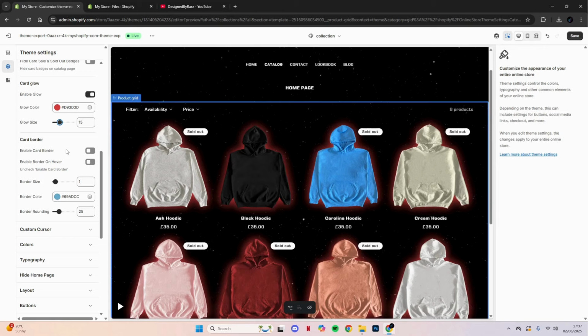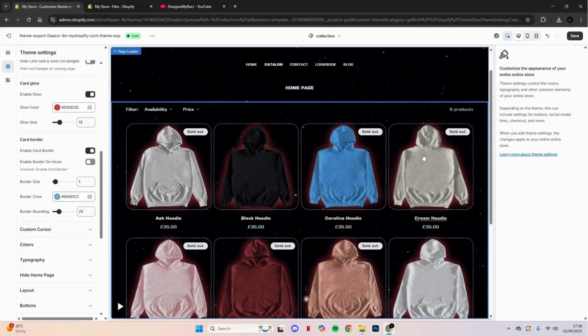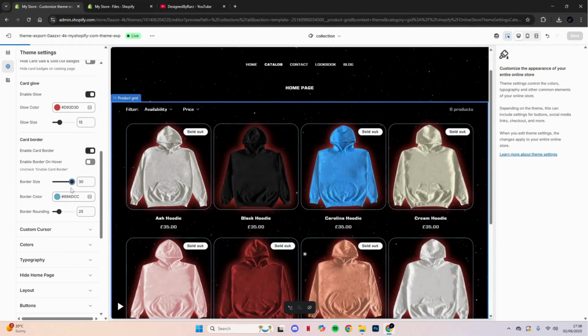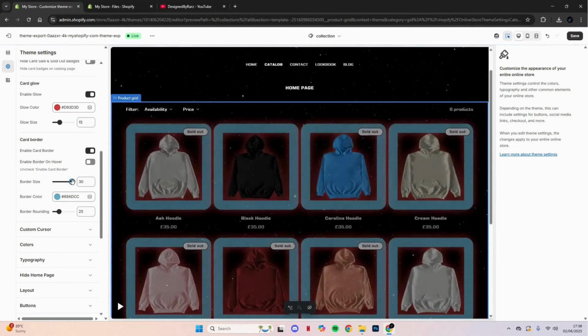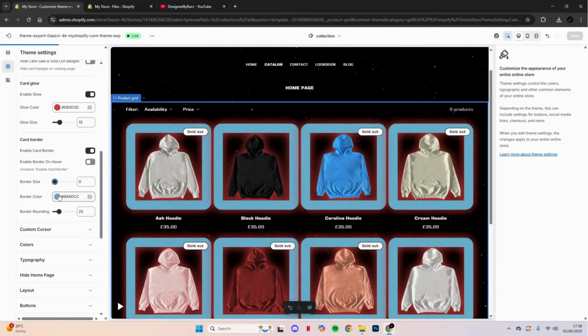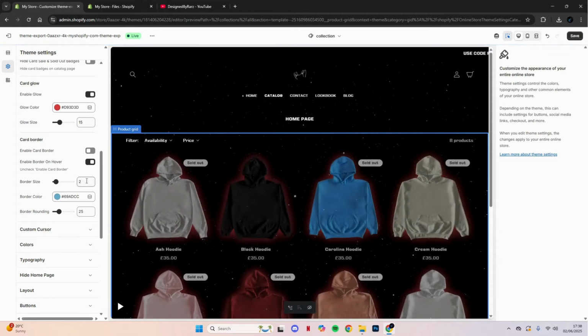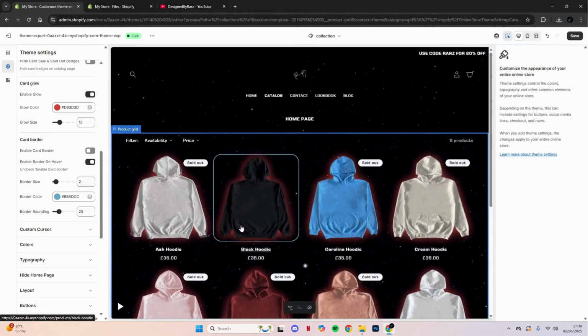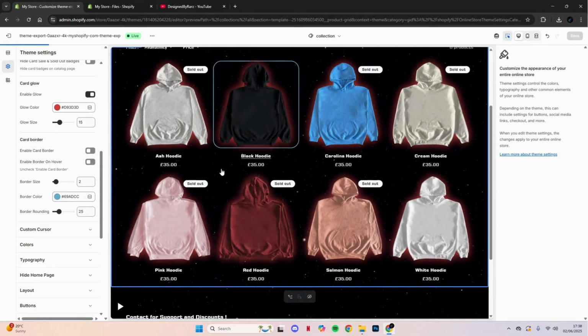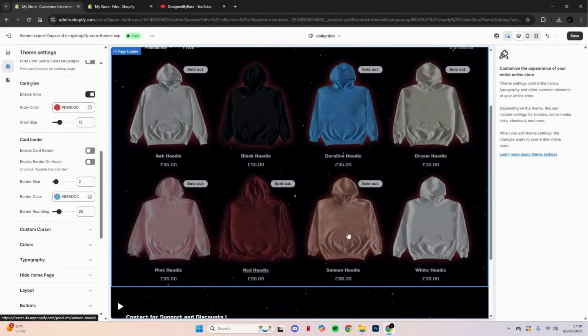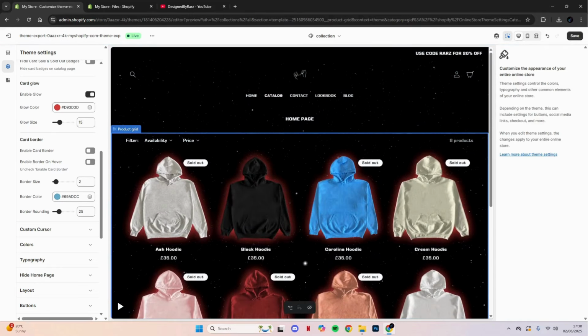So we then have card border. Enable the card border. You can then change the size of the border, etc. Very, very obvious, but we're not going to be using this. You can then edit the rounding and the color of it, and you can also enable card border on hover. So if you hover over the product, it will show the card, but we're going to be turning this off and just having it as the product itself.